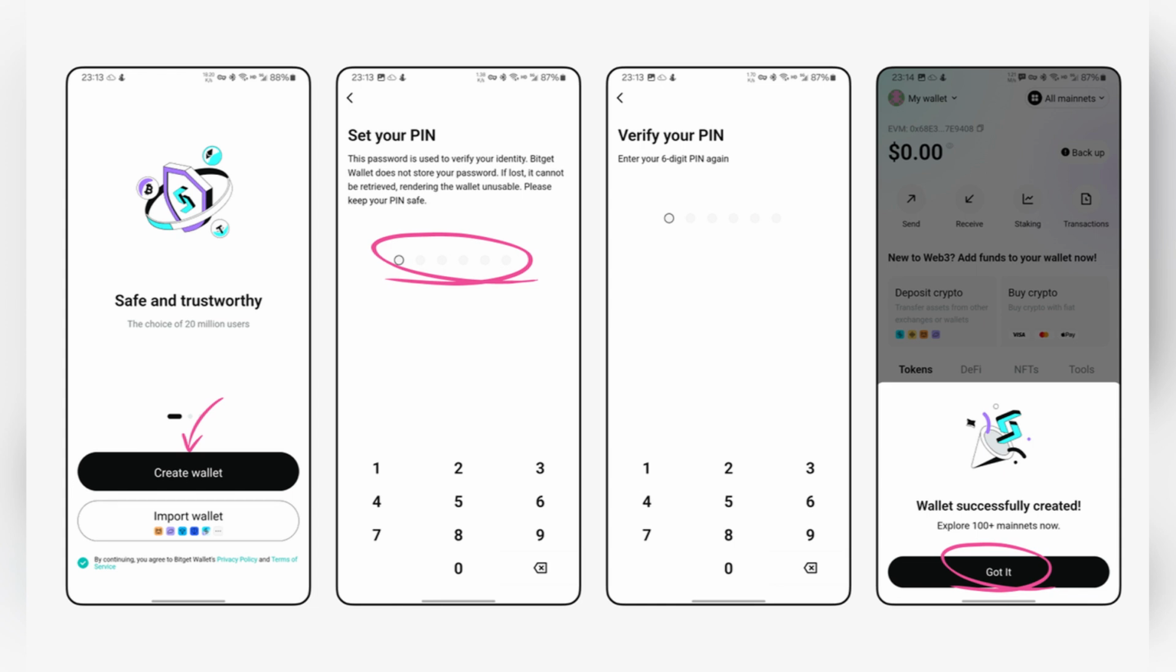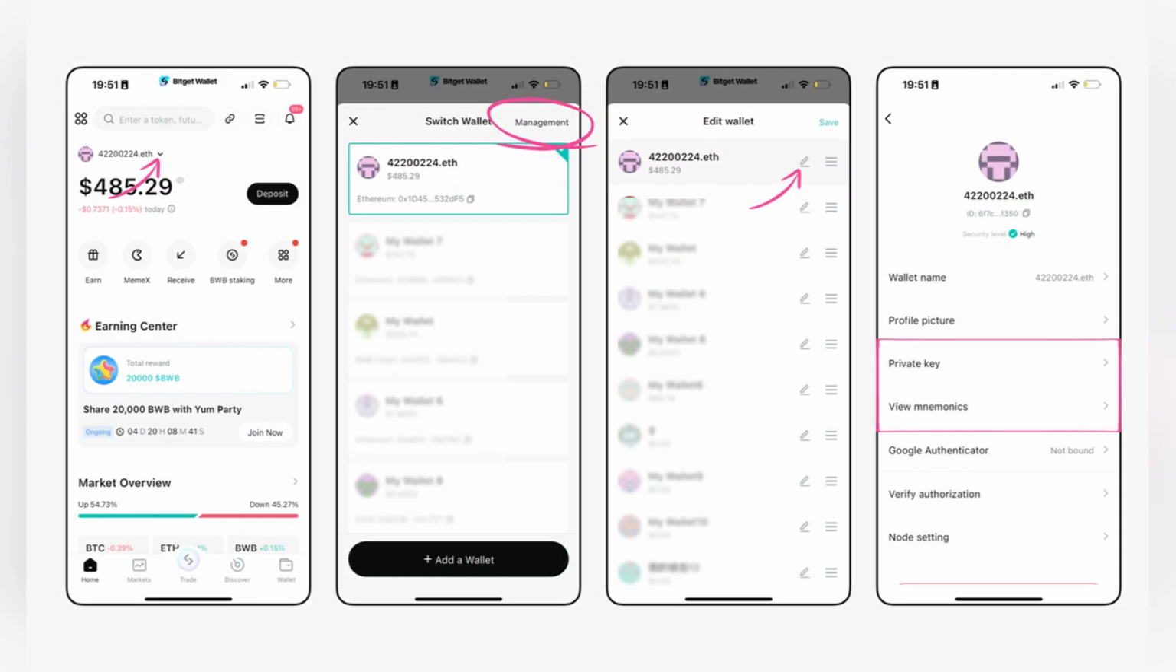If you forgot your PIN code or cannot retrieve it, like a regular password, follow these 2 steps to reset it. Firstly, before deleting the app, make sure you back up your wallet to avoid losing access. To back up your numeric phrase or private key, tap the drop-down arrow beside your wallet, then select Management. Click on Private Key or View Numerics, then choose the wallet network you want to back up. Use facial or fingerprint authentication to view and write down your numeric phrase or private key.